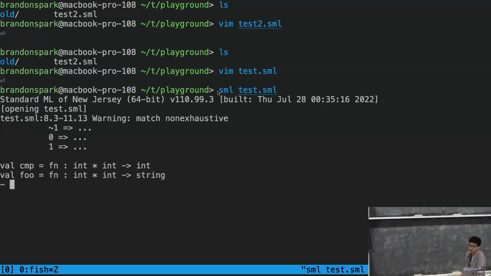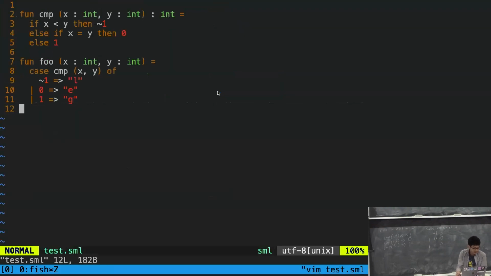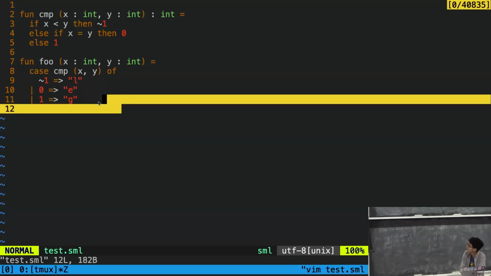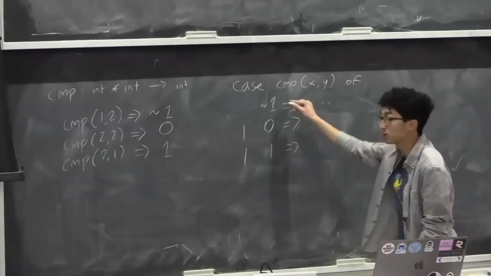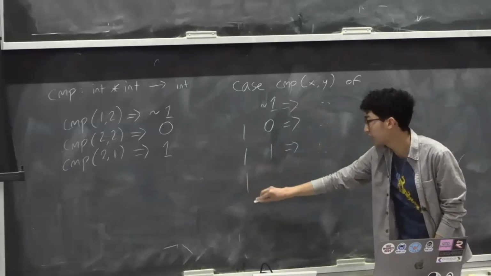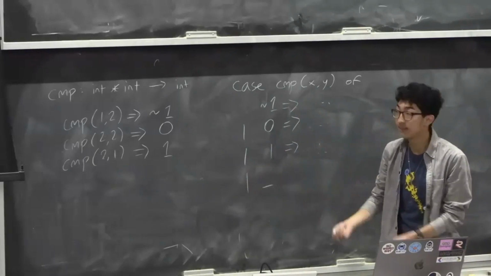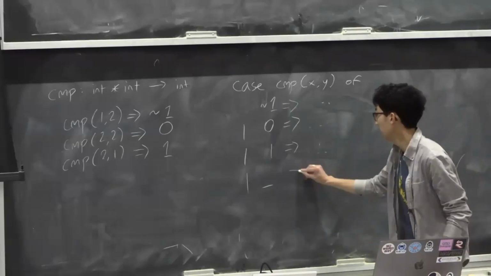Warning, match non-exhaustive. Why? Because I wrote this pattern matching, but I didn't handle every possible case. There are more cases than the ones I've written on the board. There are more cases than 0, 1, and -1. There are more cases than these three. I have to add a wildcard case or the compiler is going to yell at me. And this is a style error.